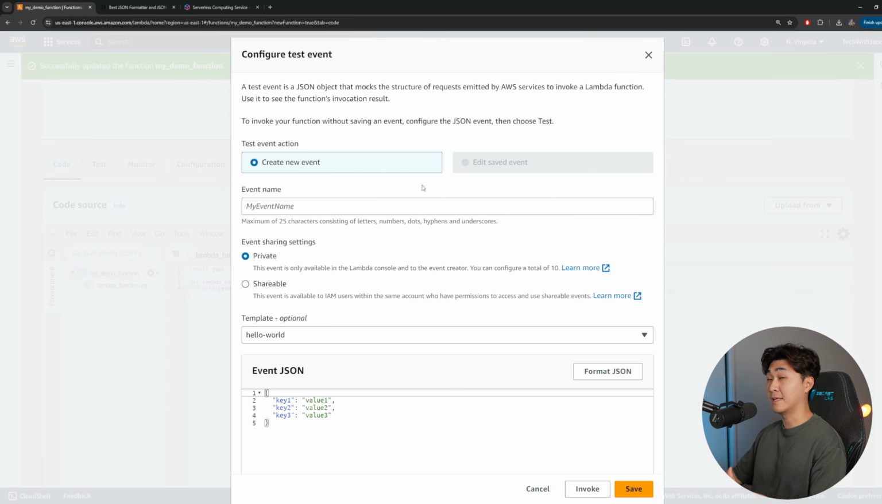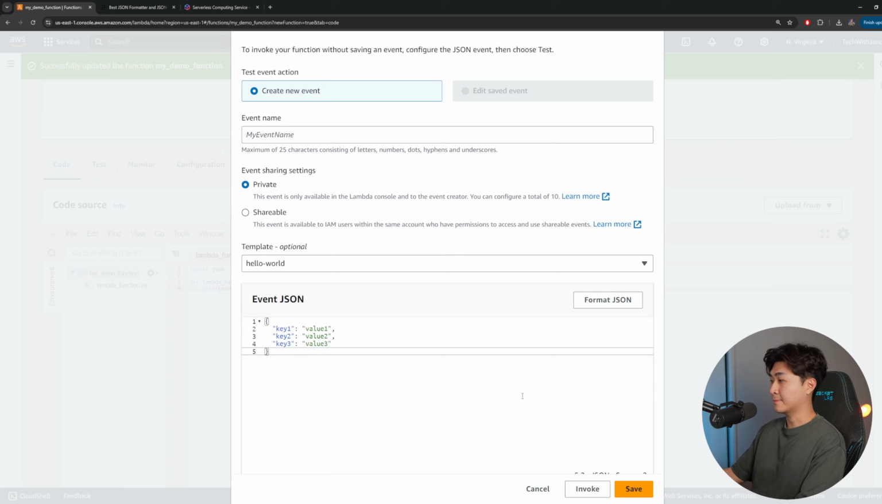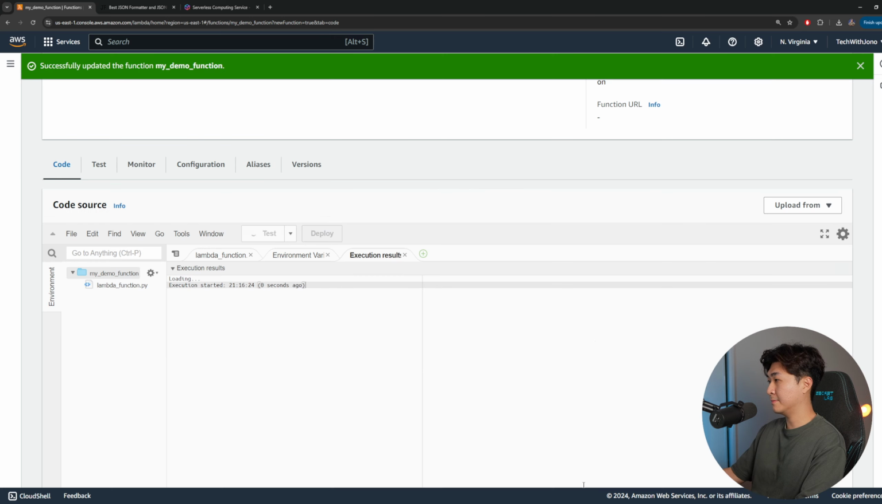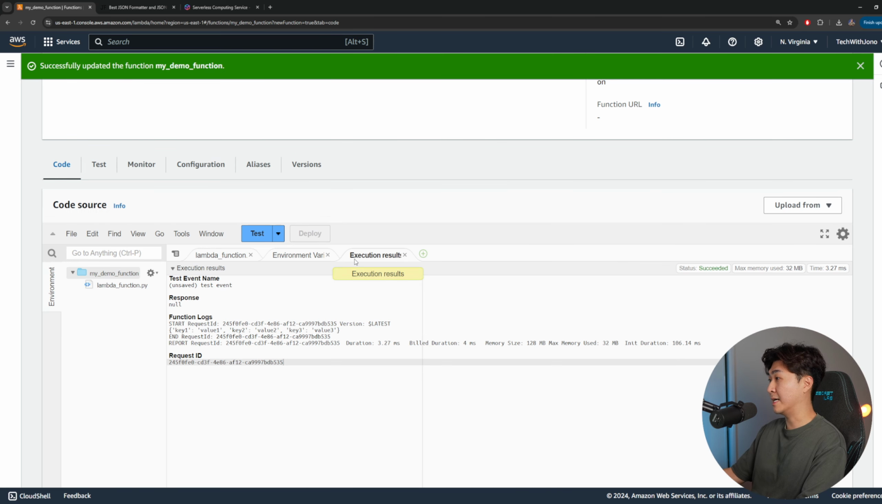The way we can test the Lambda function is by sending payloads in the form of JSON. We can see down here that the template has defaulted to hello world, and this is the JSON payload, and we can just simply invoke. Here we can see it opens up a new tab under execution results, and this is the output of the function. And we can see this is the print that we did.